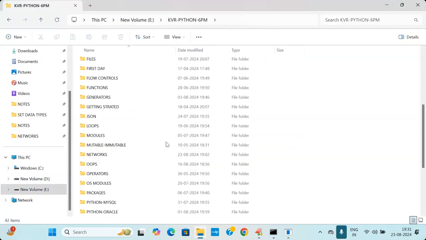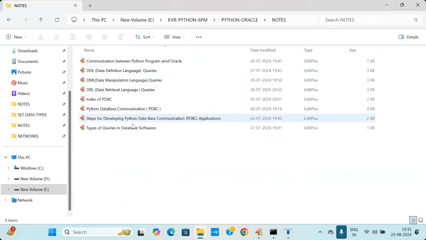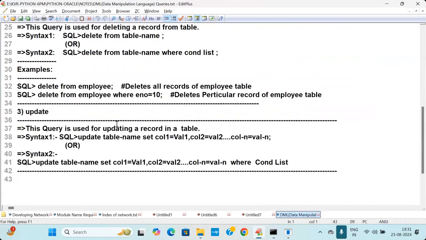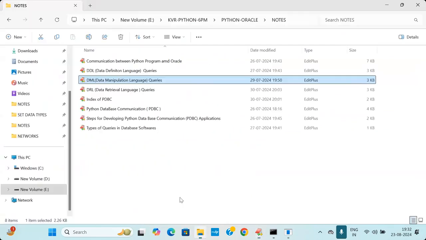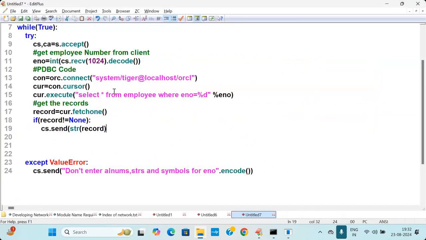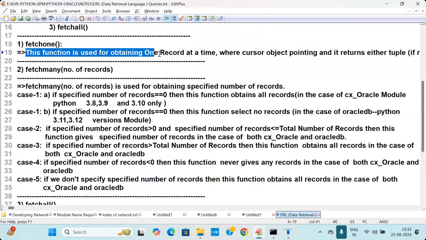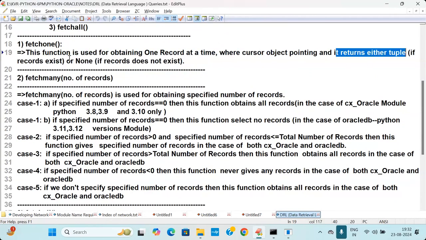So, 6 p.m. Python with Oracle. DML statements. Fetchone, here it is. No, DRL statement. Fetchone: this function is used for obtaining one record at a time where the cursor object is pointing. So it returns either a tuple if the record exists or None if the record does not exist.